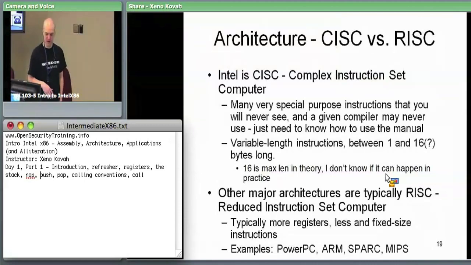So most all of the other major architectures actually are RISC, so PowerPC, ARM, SPARC, MIPS, etc. And these also typically have more registers, so whereas Intel has only very few registers that you can use, RISC machines have a ton of registers because they've got fewer instructions. They need to be holding things in registers and juggling more data. And frequently they're fixed size instructions. So whereas I said Intel can be between 1 and 16 bytes, RISC architectures are typically fixed at the size of whatever the data size is for that CPU. So if it's a 32-bit architecture, the instructions are 32 bits; 64 bits, the instructions are 64 bits.